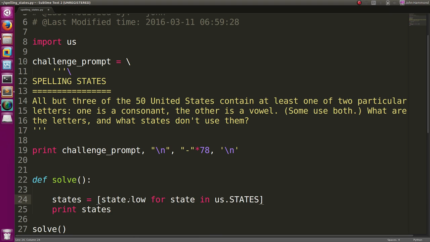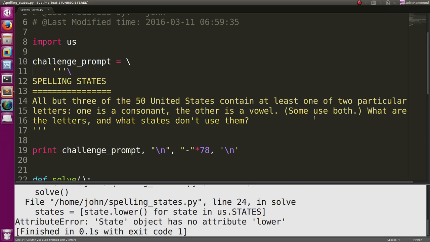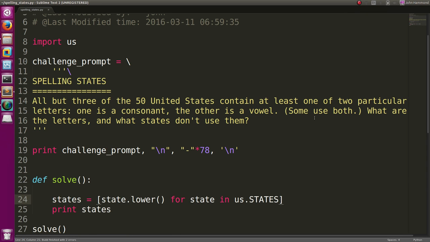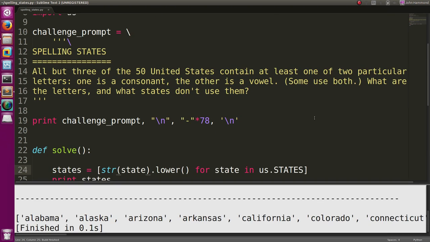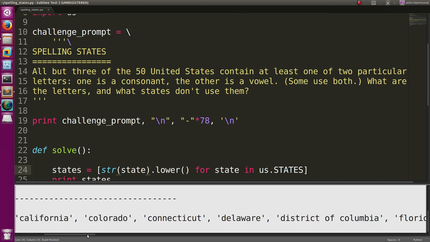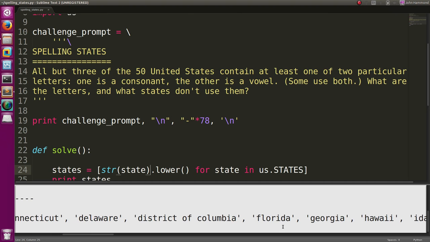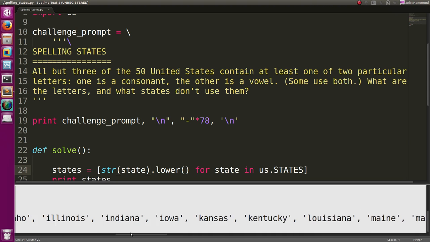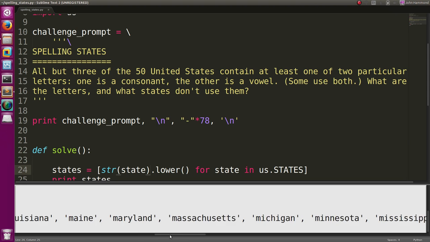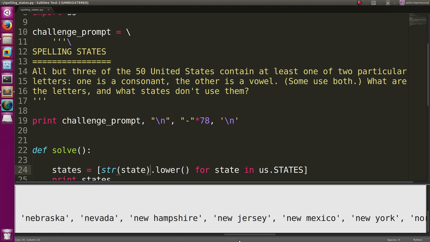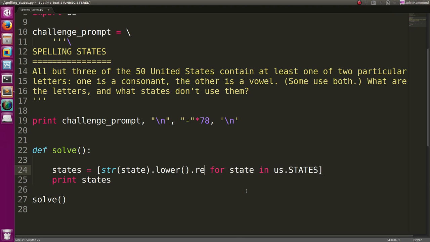So I would want the lowercase version of it, but it's going to have a problem when it's not in string form. So let's cast it to a string. And now they're all lowercased. That works just fine. But you'll notice they have space characters in them if they happen to be multiple words, like New Hampshire, New Jersey, New Mexico. So let's remove all of those space characters with a simple replace. Now we've got all the states working for us just fine.